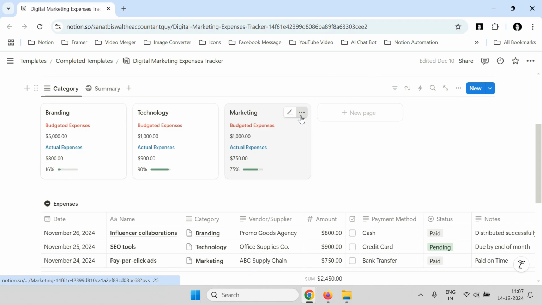If you want to delete any category, click on this three dot and click on delete, and the particular category will be deleted.